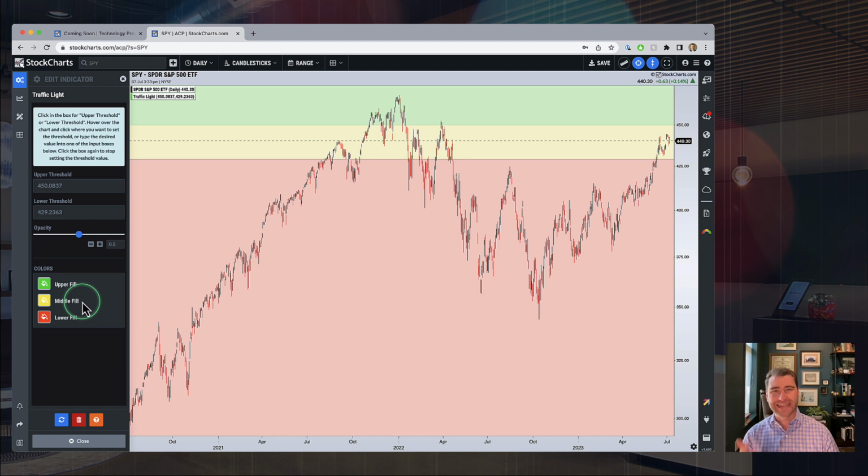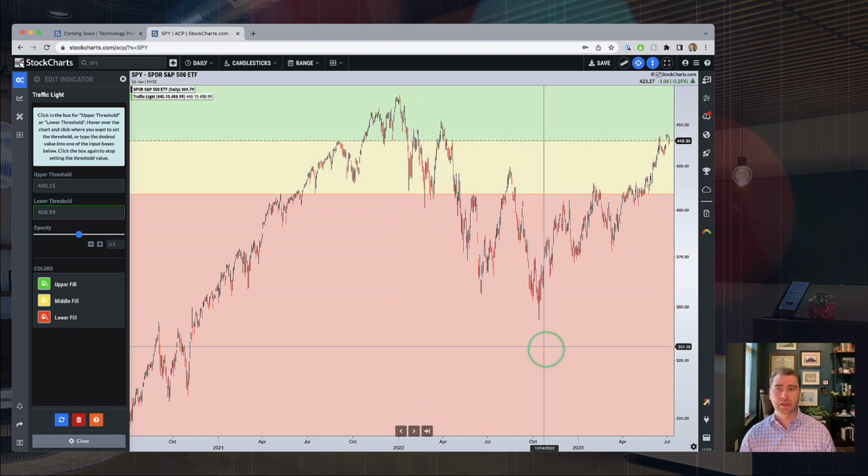And you can do that dynamically simply by clicking in the upper threshold box, and then clicking on the chart where you want to set it. You can then click in the lower threshold box and click where you want to set that lower threshold. And as you can see, that will move those zones around your chart.